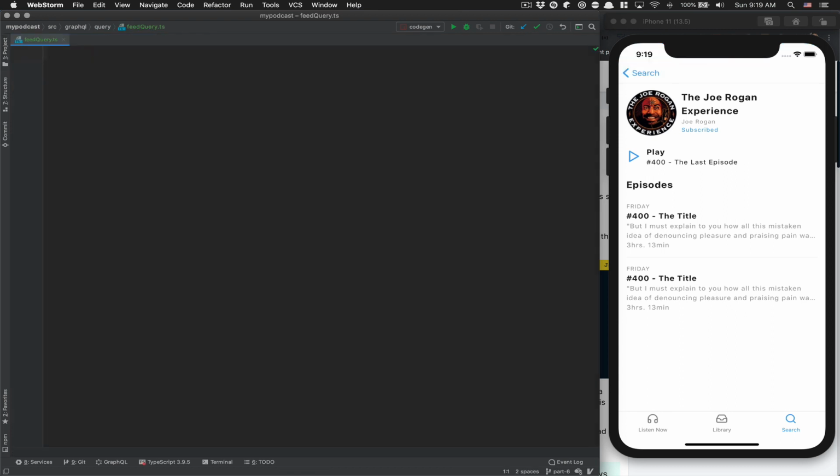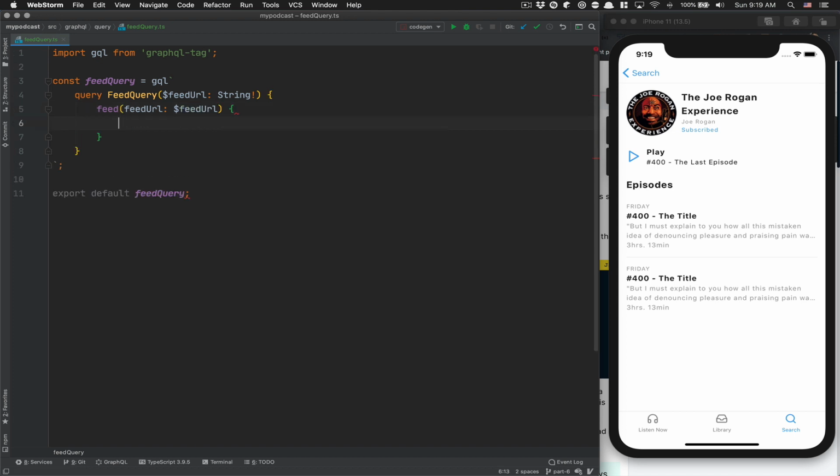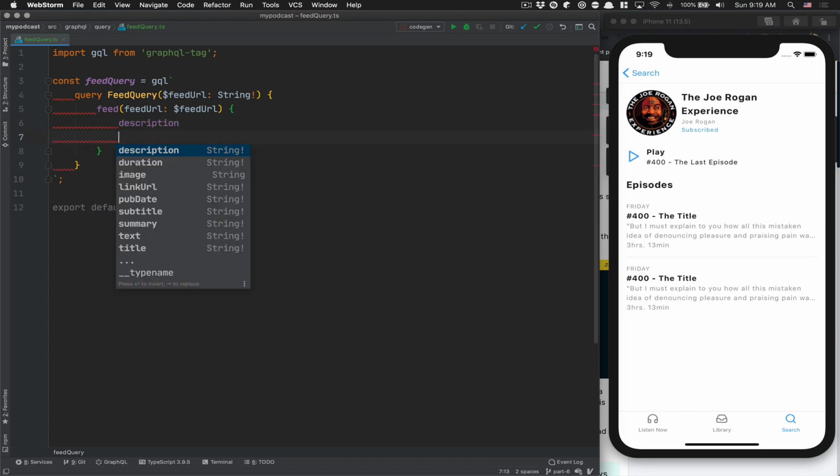This query is gonna be called FeedQuery, like that. And here you need an argument called feedURL. It's gonna be of type string, and this is required, because this way we can call feed, which receives feedURL. Remember this GraphQL API endpoint, all the code is in the description. Sorry about that. So now here we can ask for the data.